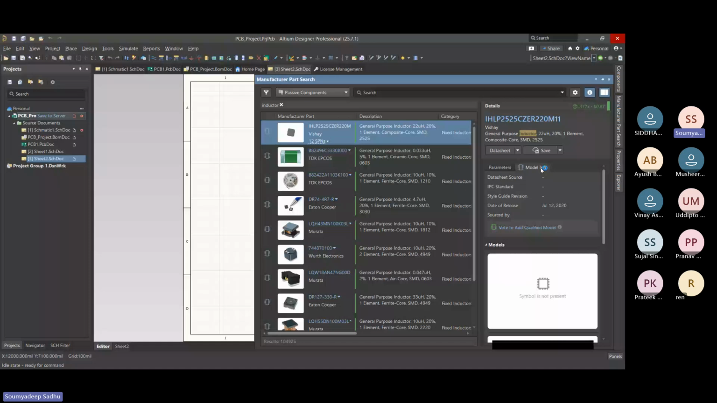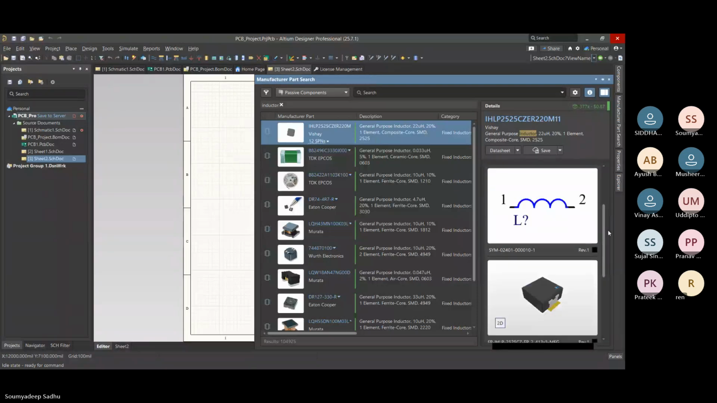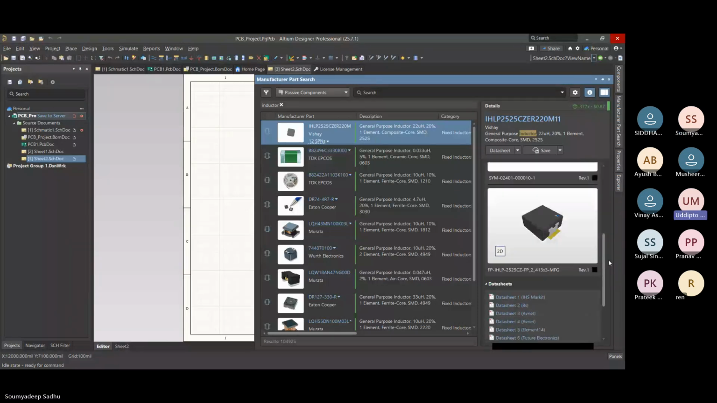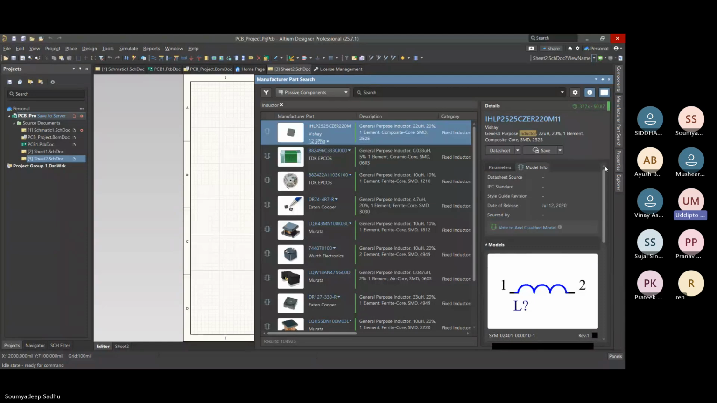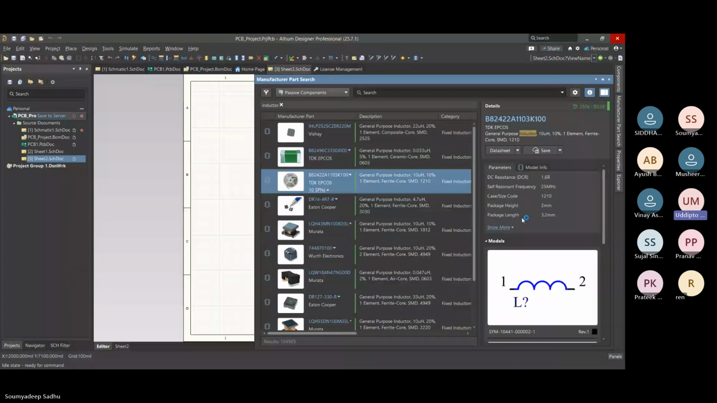So can everyone see that? Actually, can you explain how you got to manufacturer parts? Okay, so go to the panel, go to the manufacturer part search, and you will get that. Oh, okay, got it.